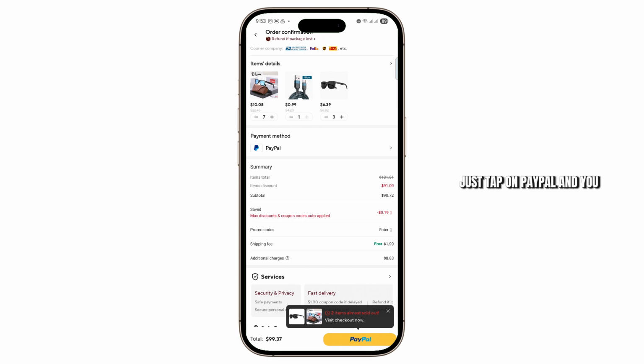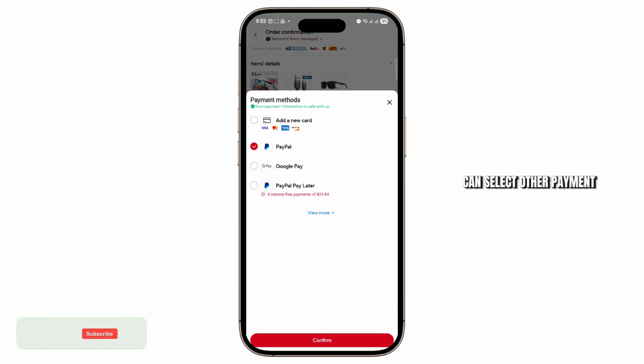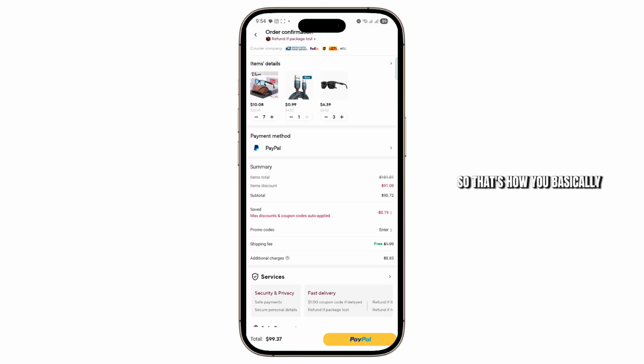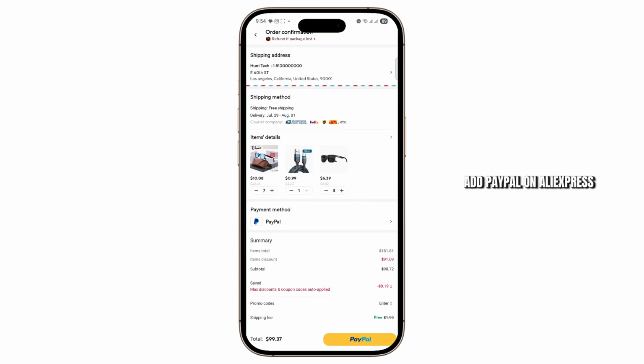Just tap on PayPal and you can select other payment methods as well, but I'll just use PayPal's Pay Later if you have it, or you can just go and continue with normal PayPal. Now tap on confirm. And once you get the code on your PayPal, just enter it and log into your account. Then you can just continue on with your payment. So that's how you basically add PayPal on AliExpress.